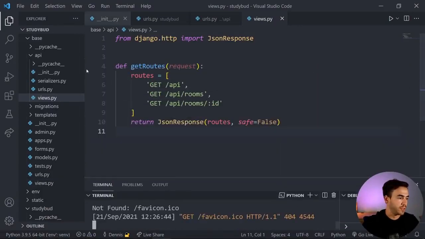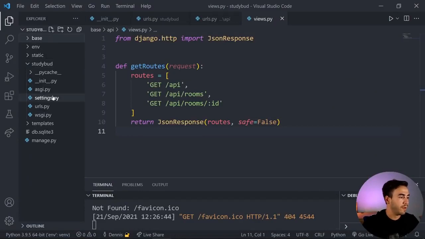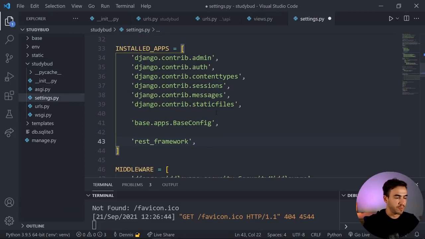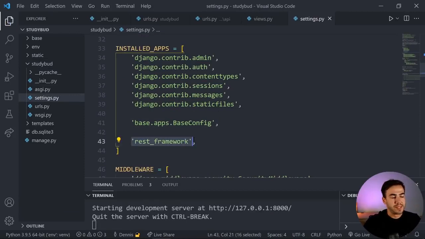We need to run the pip install, and then in settings.py, we need to go to installed apps. So I'm going to create some space here, and then we're going to write out REST_framework in a single quote. And now we are good to go. So at this point, I'm going to start building out my actual URLs and make sure that they're based off of the Django REST framework.